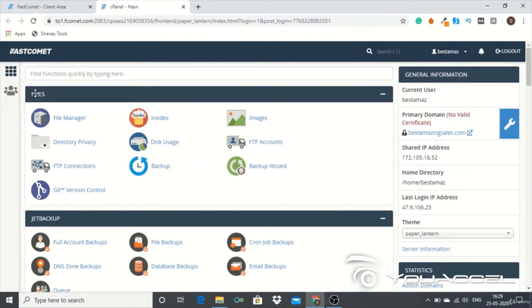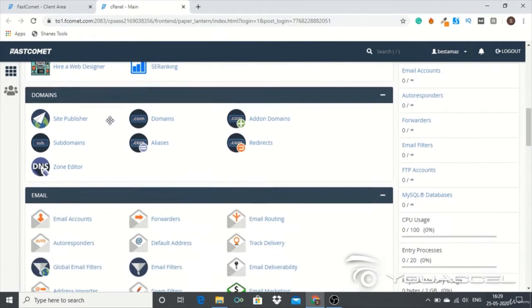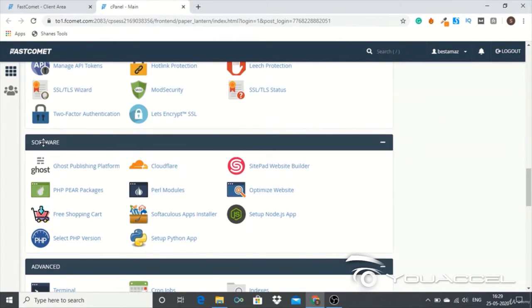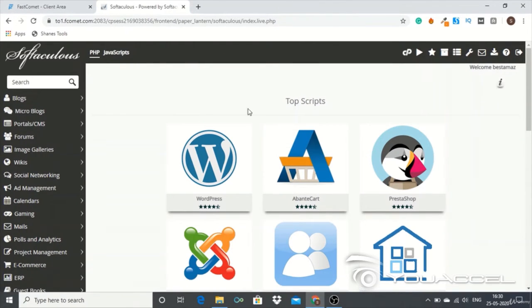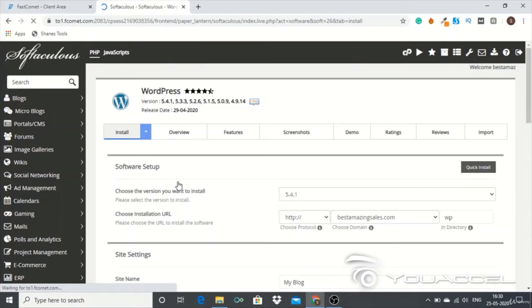As you can see, here are many tabs: files, jet backup, databases, SEO and marketing tools, domains, email, metrics, security and software. You have to come to this software tab and then you have to go to Softaculous apps installer. After clicking on it, it will load for a while. After loading, you will see the top scripts option where you will see WordPress at first. You have to click on install here. After clicking on install, you will see an interface like this.